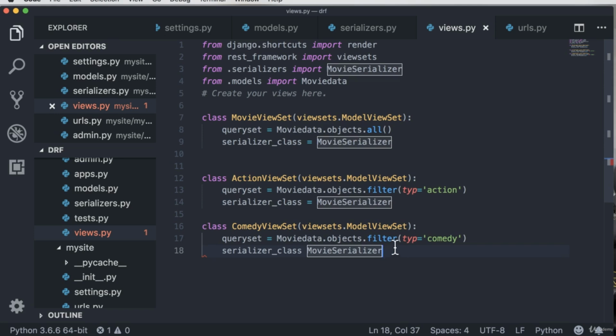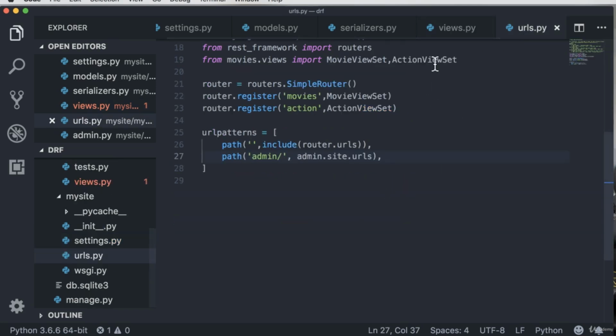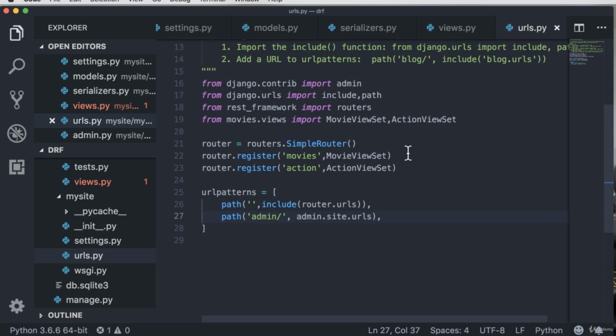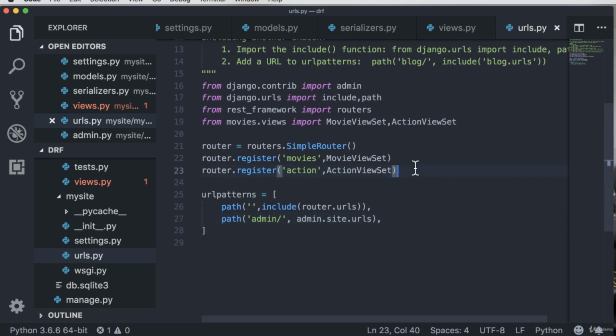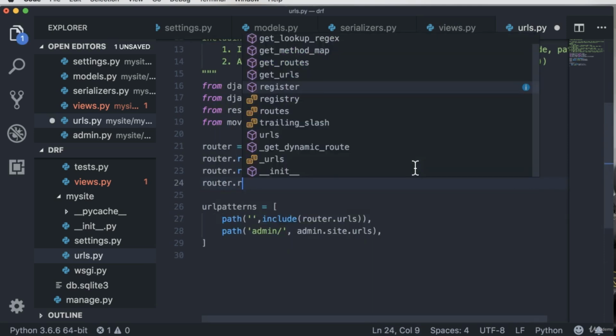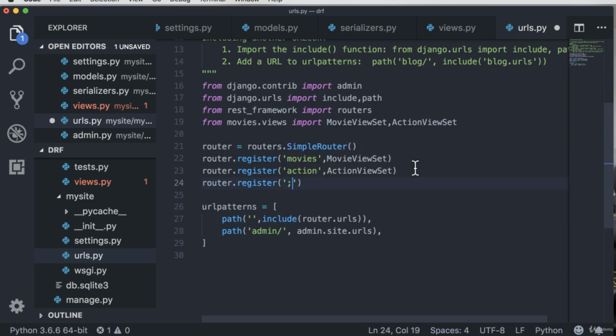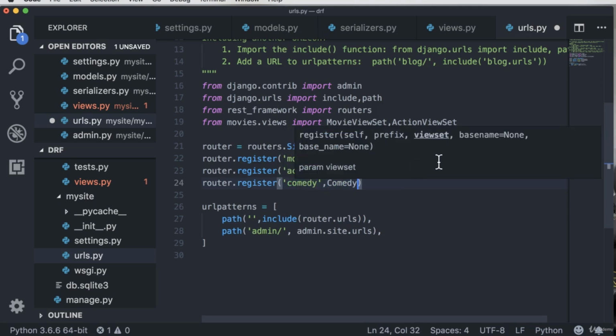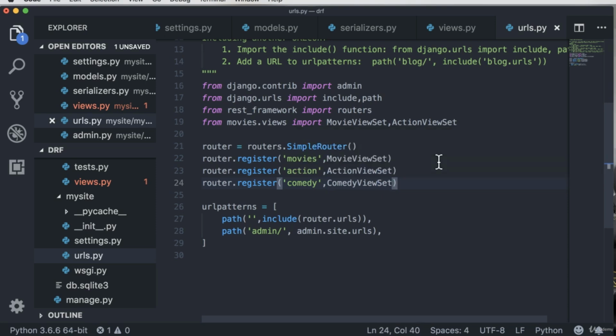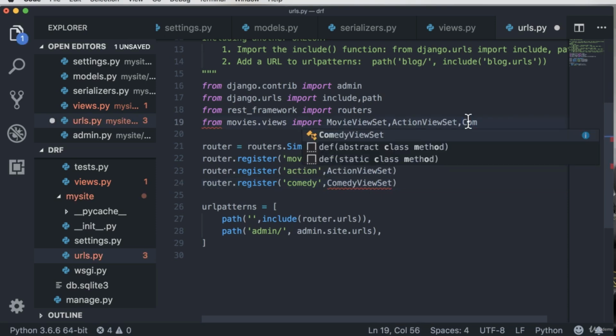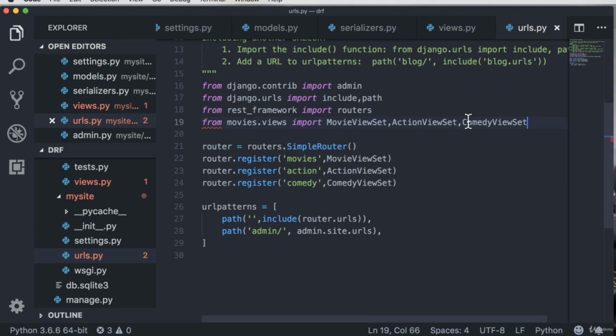So now once we have this, let's go ahead and add a URL for this as well. So in here, let's go ahead and register a new route. So I'll type in router.register. This is going to be comedy, and this is going to be ComedyViewSet. And make sure that you have imported the ComedyViewSet over here. So once we are done with this, we are pretty much good to go.